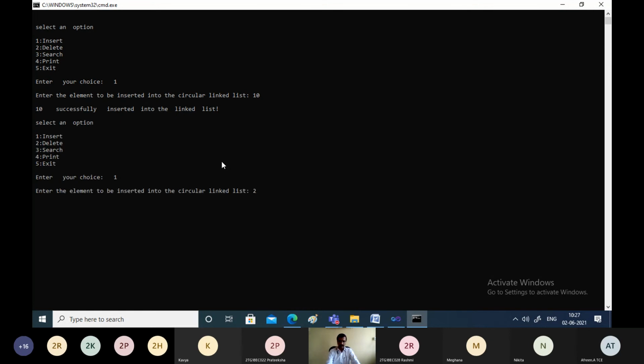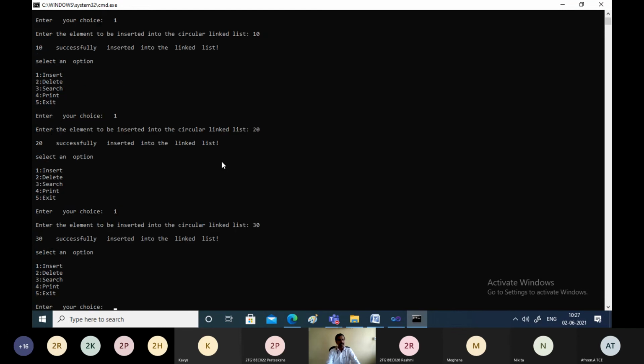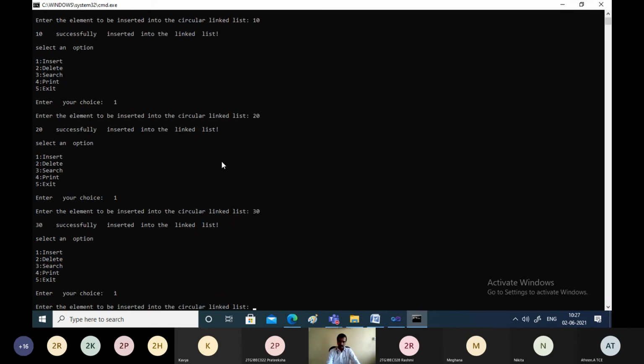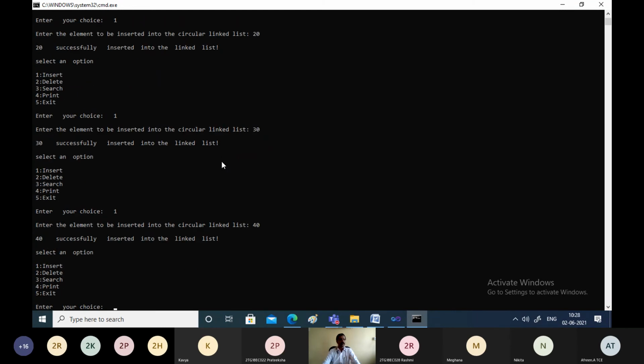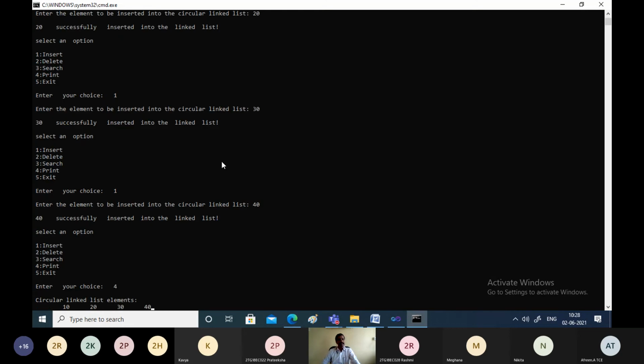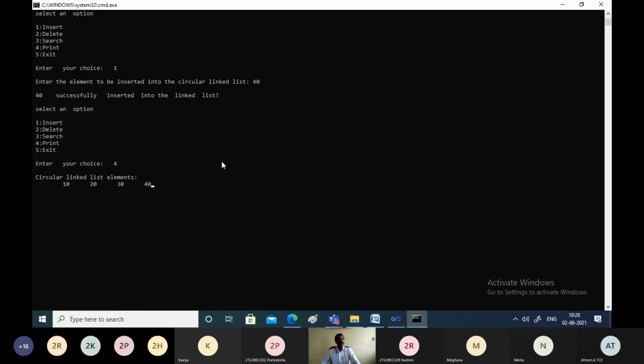Again choice 1. I'll give 20. Again choice 1, 30. Again choice 1, 40. That means we have successfully inserted 4 elements, 10, 20, 30, 40, onto the circular linked list. Now we have to check whether the elements have been successfully inserted or not. How do we check? We will go for print. Choice 4 print. As you can see, 10, 20, 30 and 40.